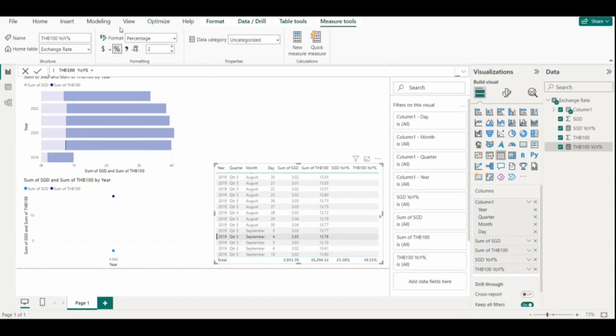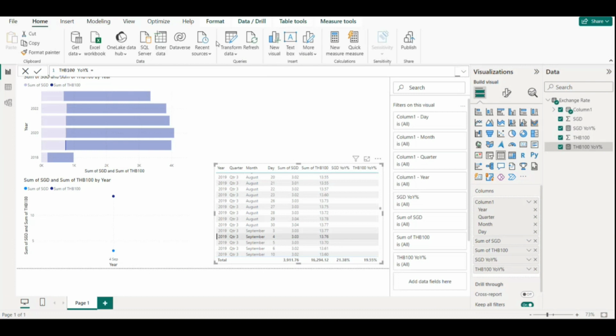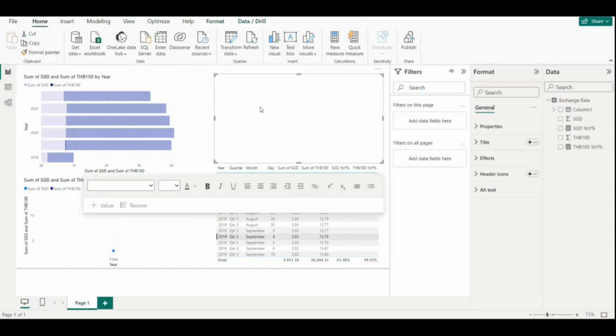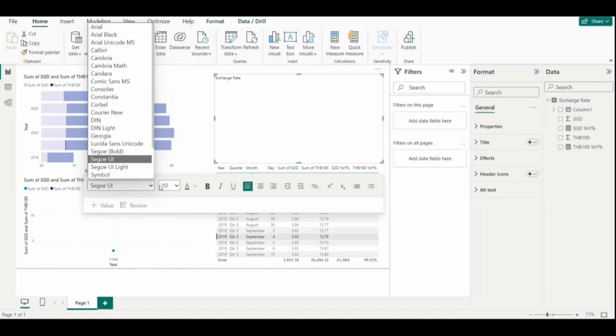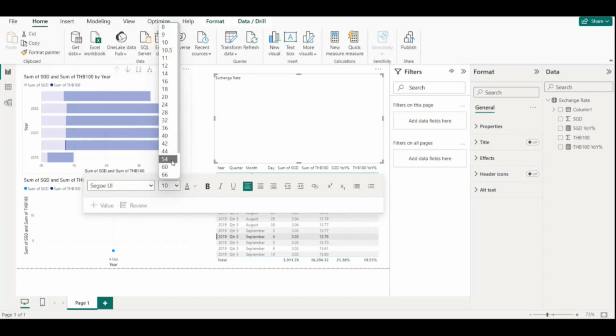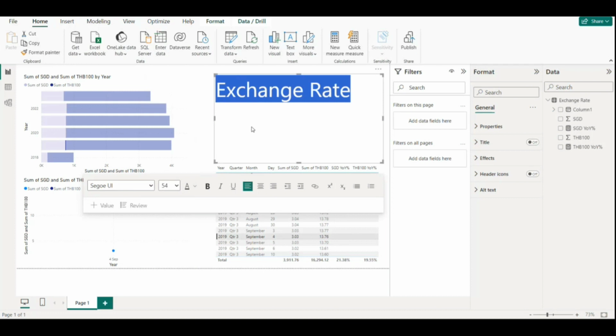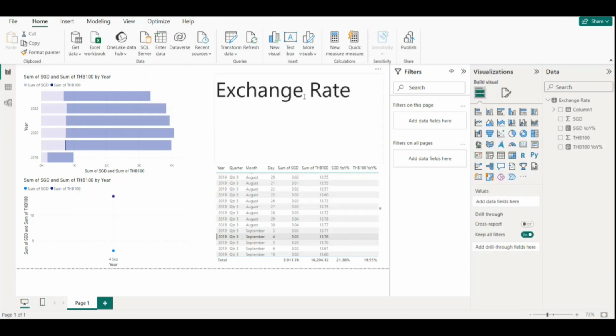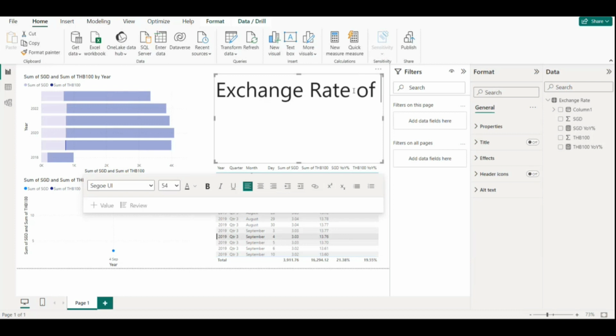So now we need to give our dashboard a title. You just insert a text box here and we write exchange rate. You can edit the font here and the font size, make it big. Okay, so our title here is the exchange rate of SGD and Thai baht. Sorry, SGD.